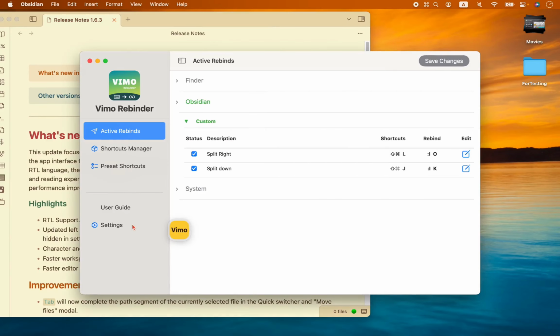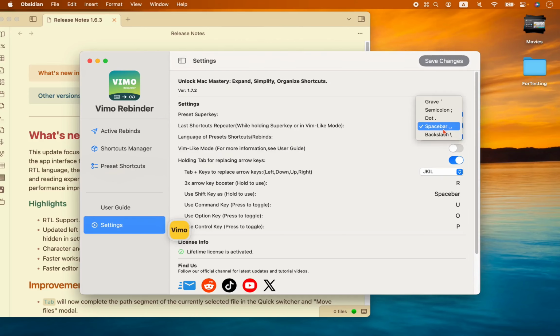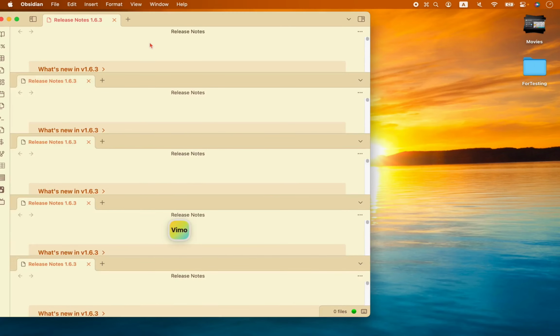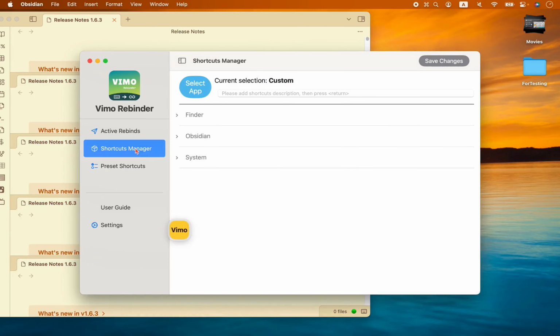Next, let's go to the settings to see how the repeater key operates. Here we set the key to repeat the last action as the spacebar. After we perform an action through rebind shortcuts, while super key is held, one can simply use the spacebar to repeat the previous action. Finally, let's explore the management features of the Shortcut Manager.